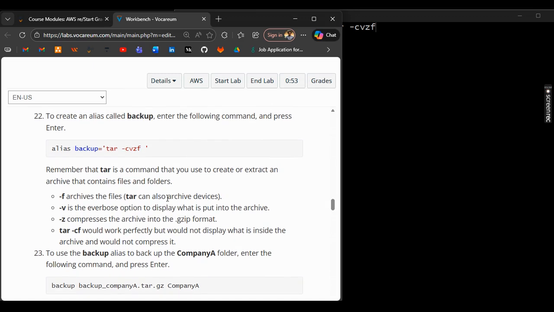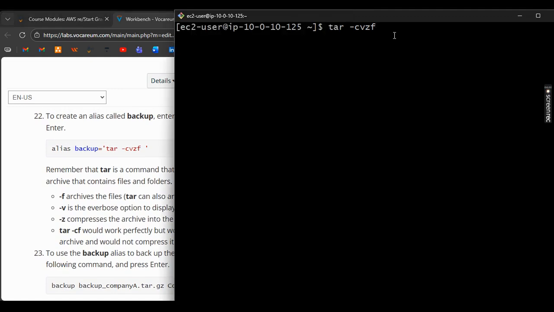So the first thing we'll be doing is using the alias. If you want to back up something, let me ls and see what is here. Yes, we have company. For example, if I want to back up company A, I'm going to do tar -cvzf, then company A, something like that.